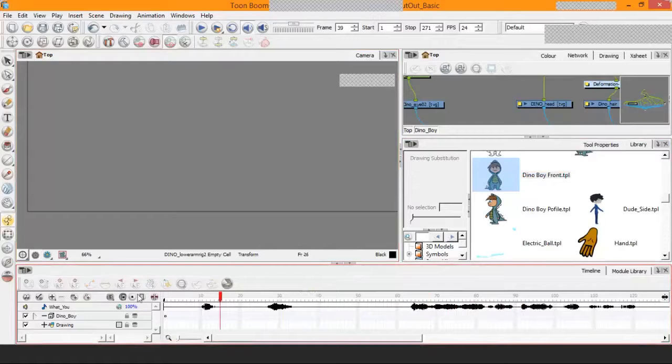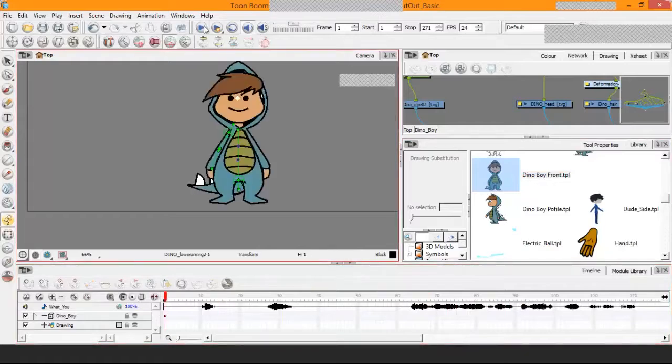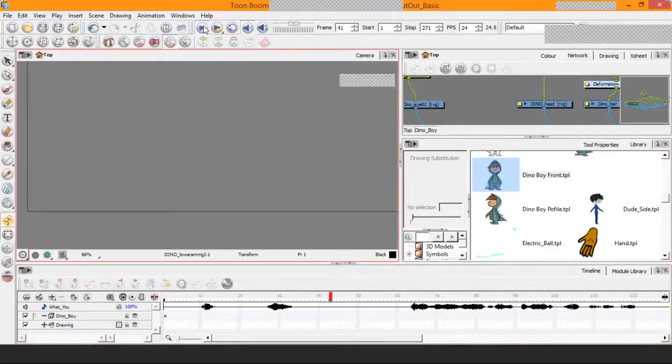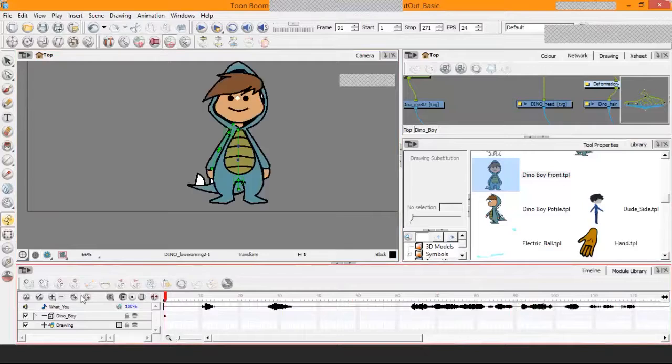Now, whenever you press the play button, you realize that the audio is being played within Toon Boom Harmony. That is because the sound button is on. So to turn the sound button off, if you don't want to hear the audio, just turn the sound button off and you won't be able to hear the audio in Toon Boom. So you have your sound button and your scrubbing button.